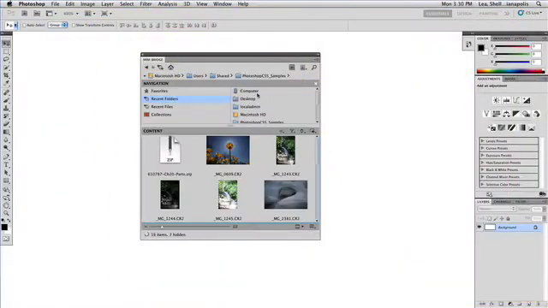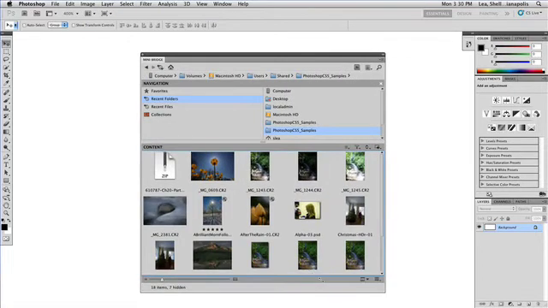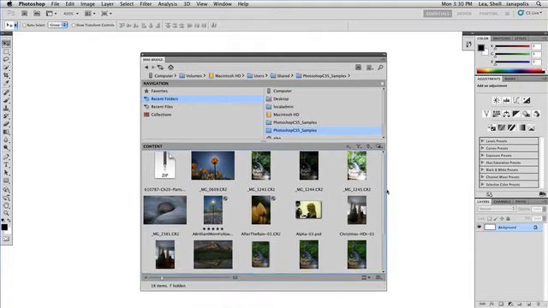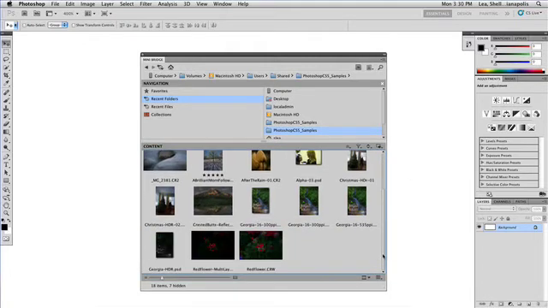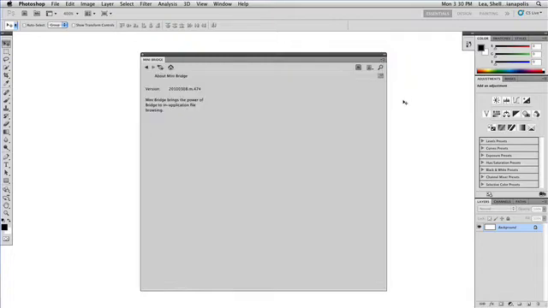Well, some of the time-saving features include Mini Bridge. It's a panel that floats right inside Photoshop that gives you most of the capabilities for image selection, opening, and locating images right in Photoshop. You don't have to jump to Bridge. You can do it right in Photoshop in the Mini Bridge panel.